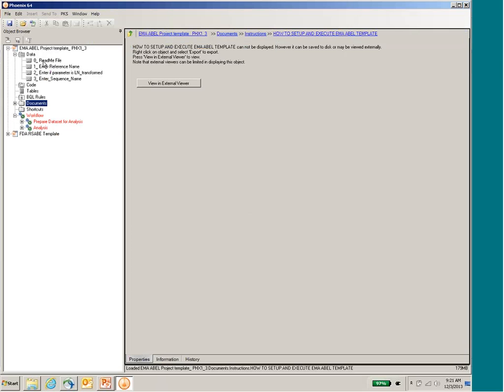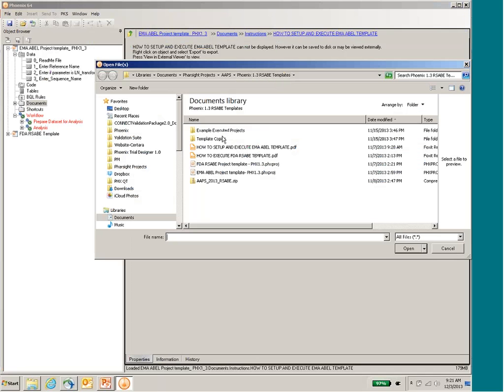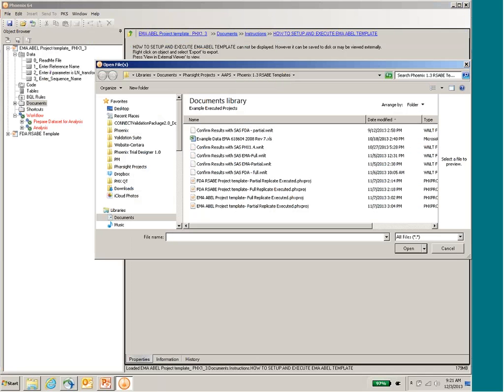Okay, so the first thing that you need to do once you open this template is to bring your own data. So we're just going to go ahead and import some data set. We'll use these examples from EMA.